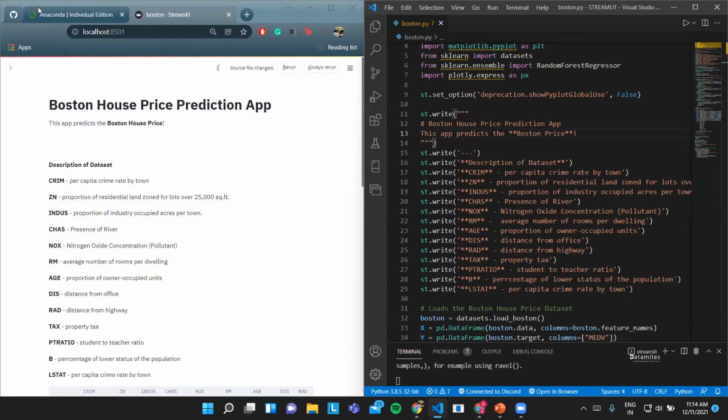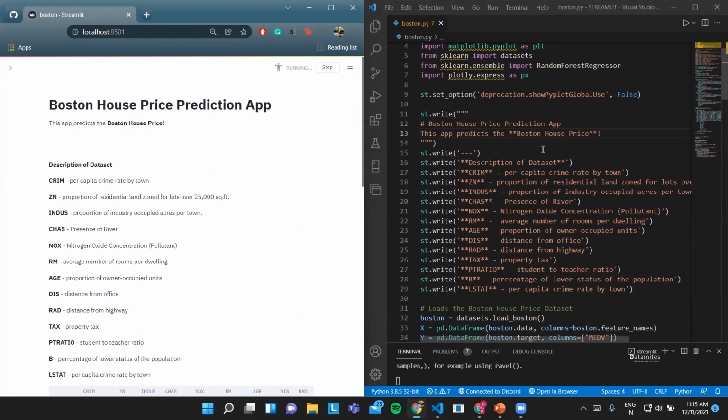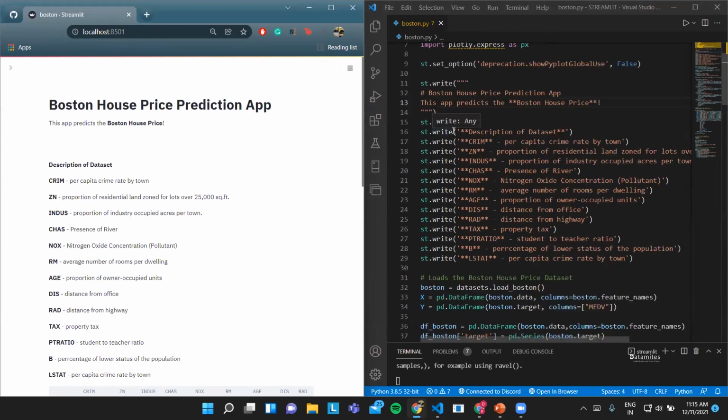Let's rerun it. So we'll rerun it now, and it'll show me, okay, now it's Boston price. So this is just the basic application, like how you're changing stuff over here and it gets changed live over in your web app. Now, okay, we'll jump to the description of the dataset that we are taking.